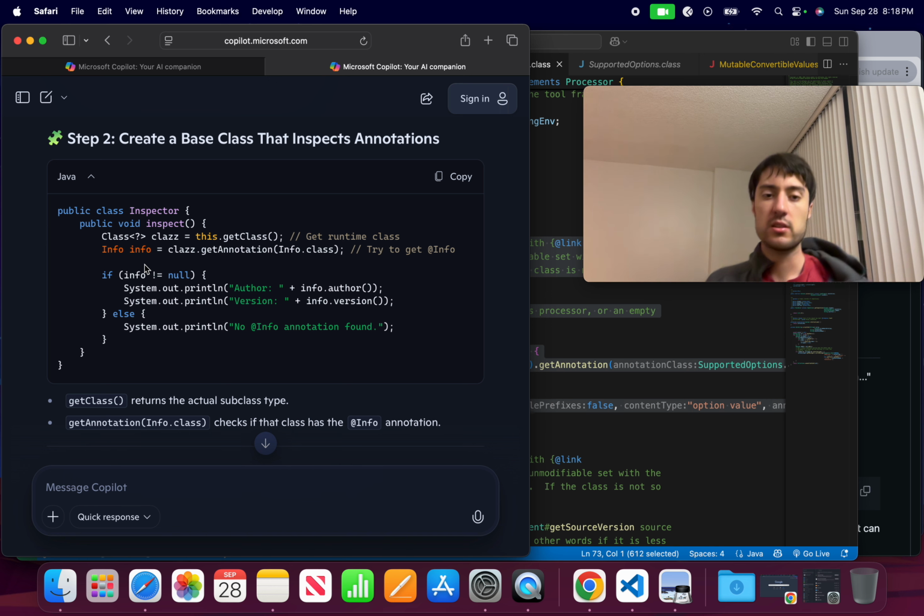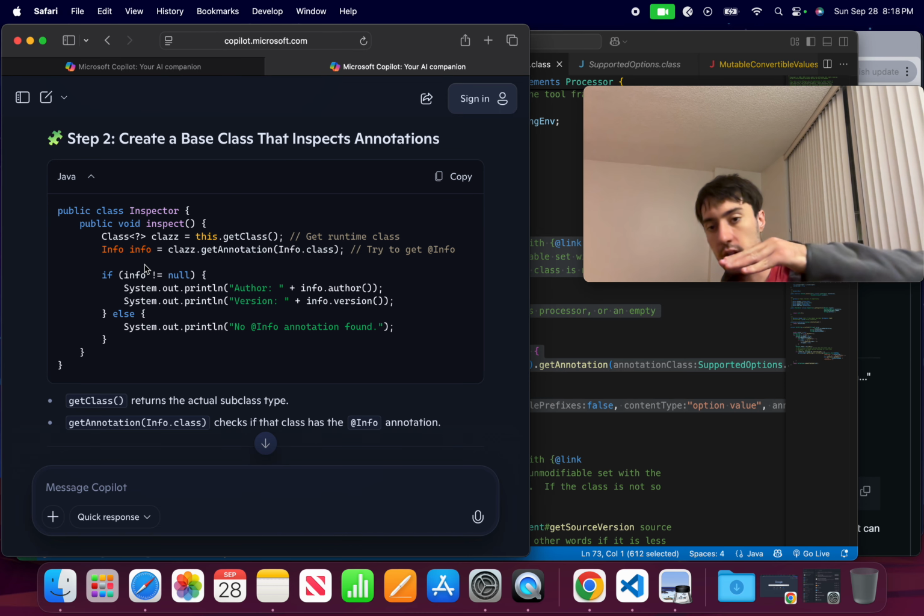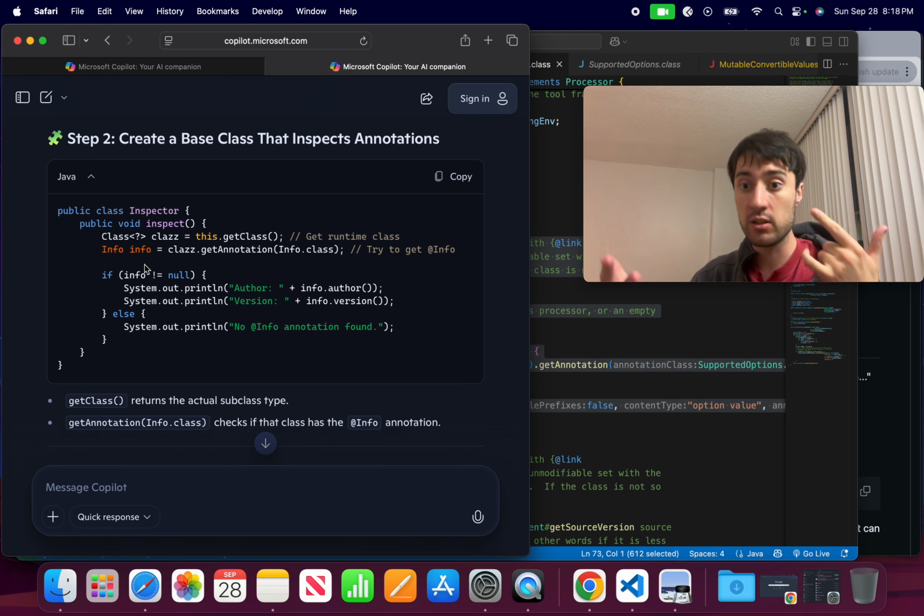So create a base class that inspects annotations, okay? So base class should be, what I'm thinking, based off of the English, base means the very lowest. So it doesn't extend, it doesn't inherit from anything else. That's base class. Okay, so the English does match up with what it actually is. That's good. Sometimes it doesn't work that way.